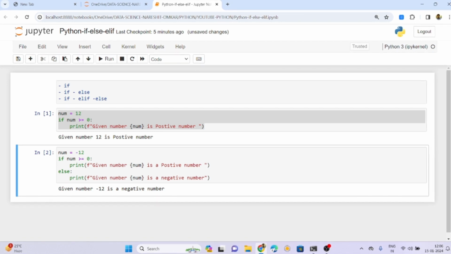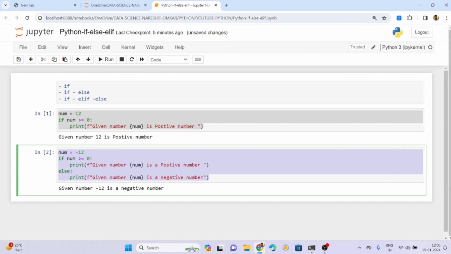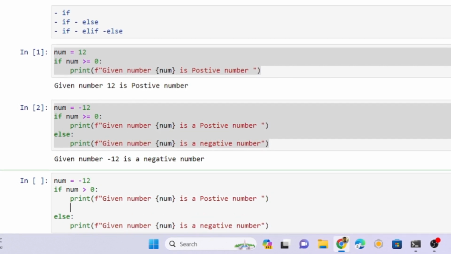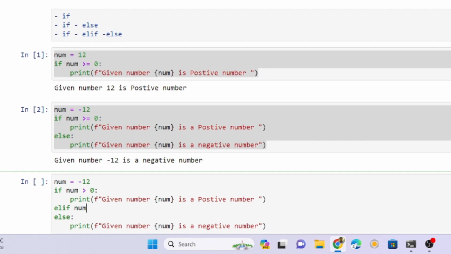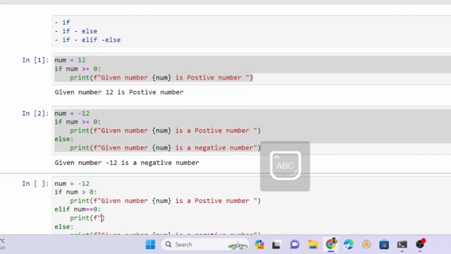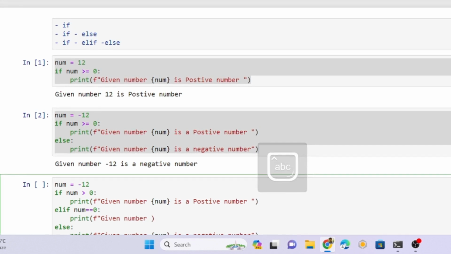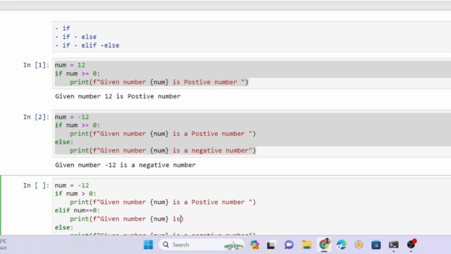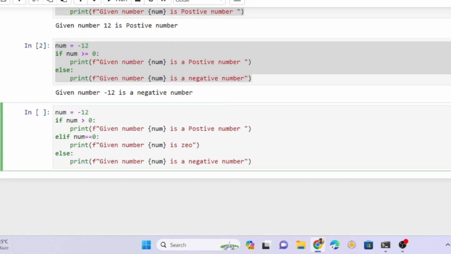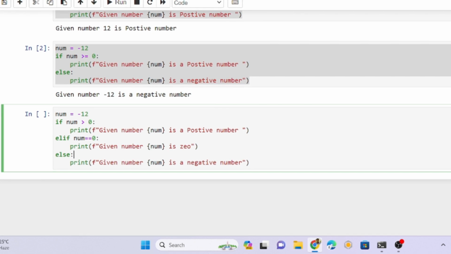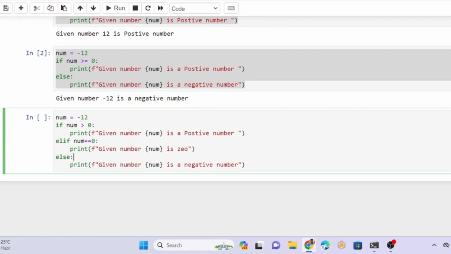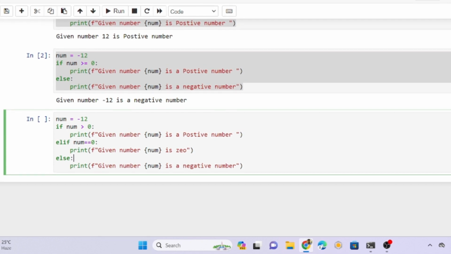Now I want to separate the above one into 3 cases. If num is greater than 0, and else if num is equal to 0, I am writing print f given number is 0. Like this I am writing: given number is a positive number, given number is 0, given number is a negative number. So I put 3 blocks, three choices based on the given number, three conditions where it will fall into that block of code.